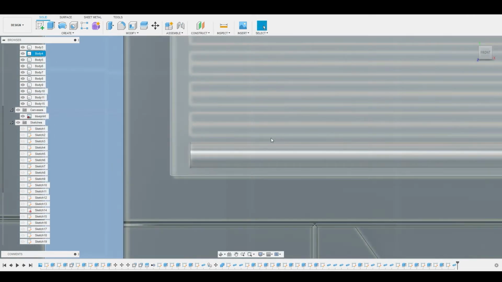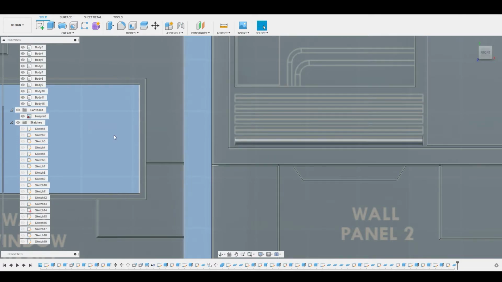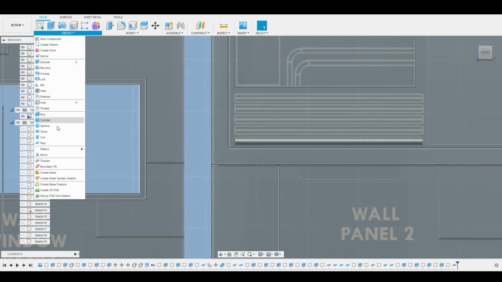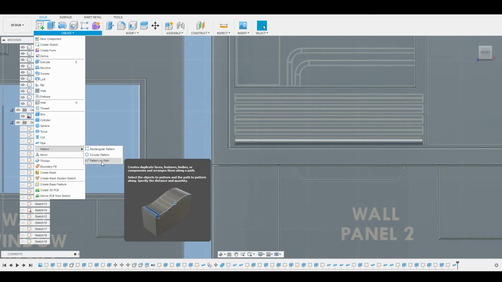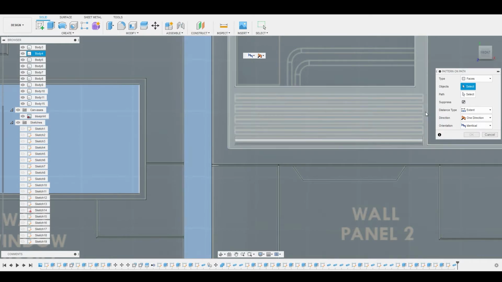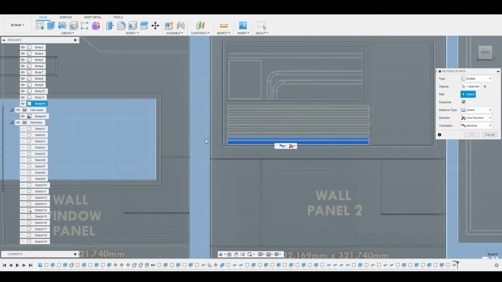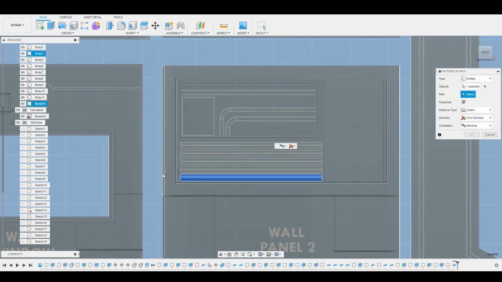So back in the front view, what we can do is we can duplicate this one by one, but that might just take too long and it's inefficient to work that way. So what we'll do is go to create pattern, pattern on path, select our body here. Where it says type, change it from faces to bodies, and we can select it. Now where it says path, we can choose any vertical line because we want this to go straight up. So we can choose this line or this one, doesn't matter.